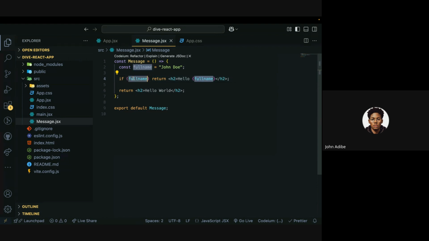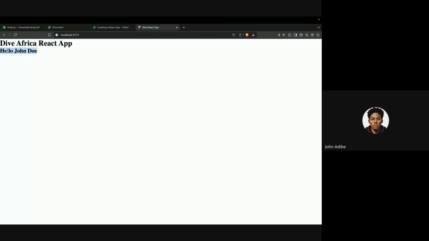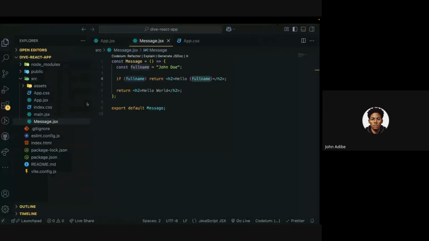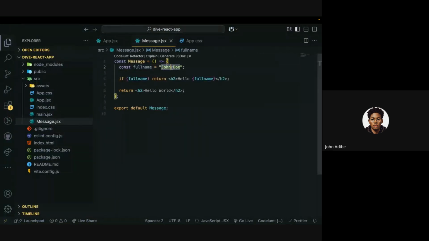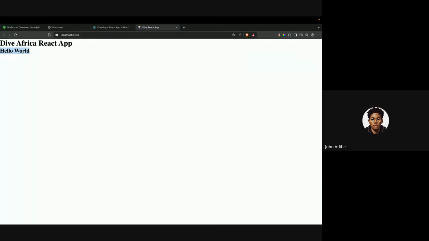Why? Because there is something. I'm checking if there's a value inside fullName, render hello and the full name. When I go back, I'm going to see hello John Doe. But if there's nothing in fullName, let me say fullName is empty. Save. Now it's going to check, is there something in fullName? No, like is fullName truthy? That's if something exists in it. If there's nothing, it's going to go ahead and return hello world. Now when I go back, I'm going to see hello world.